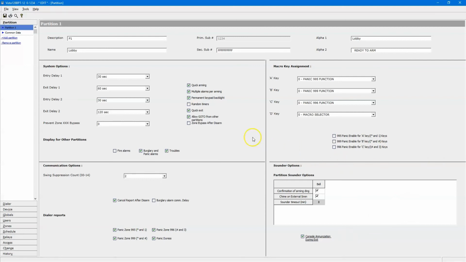Now we're nearing the end of this tutorial, so the last thing we need to discuss is adding partitions and what is common lobby. To add a partition, it's as easy as clicking the partition, add partition up here. On a Vista 128, we can add up to 8 partitions.